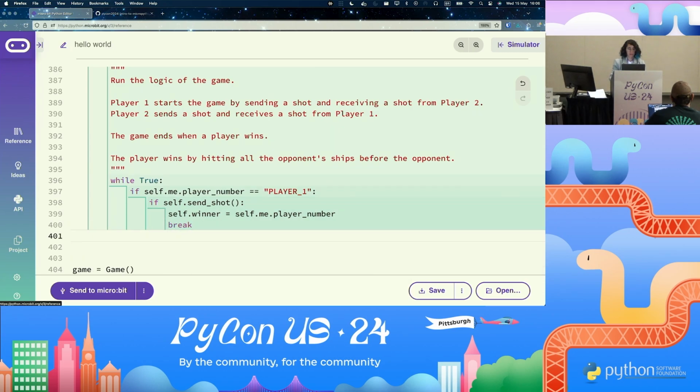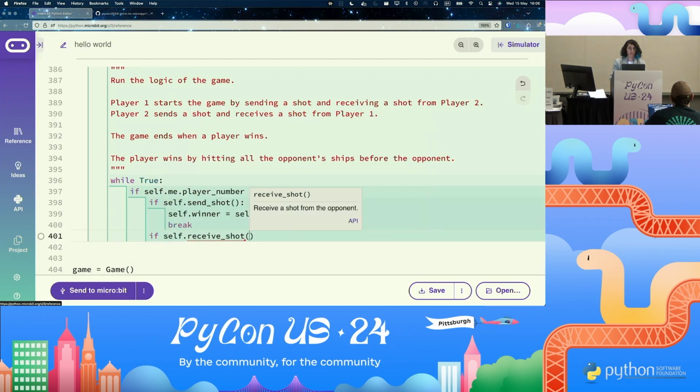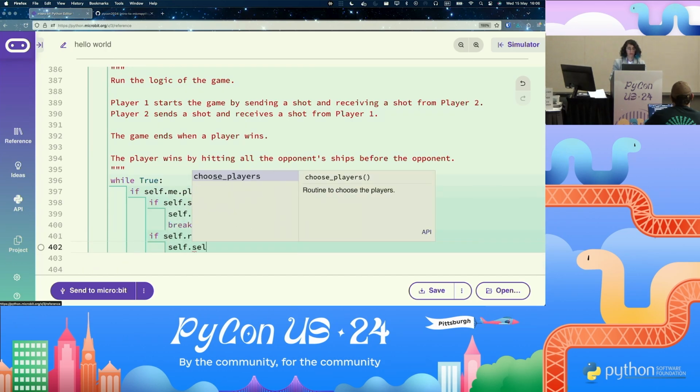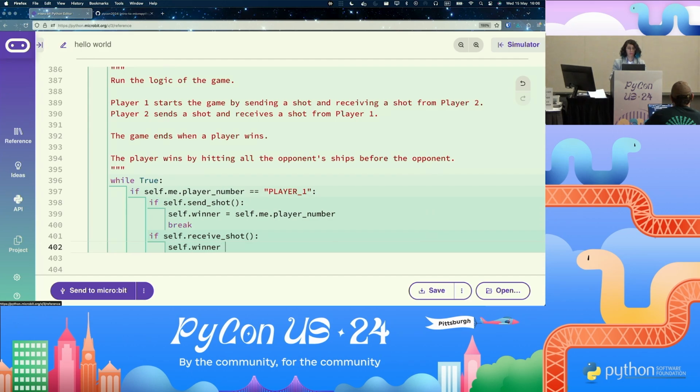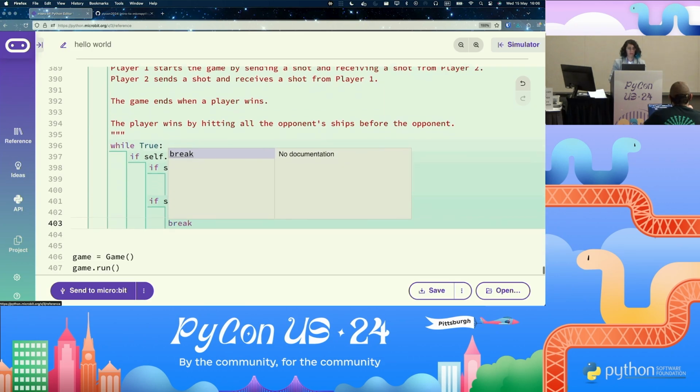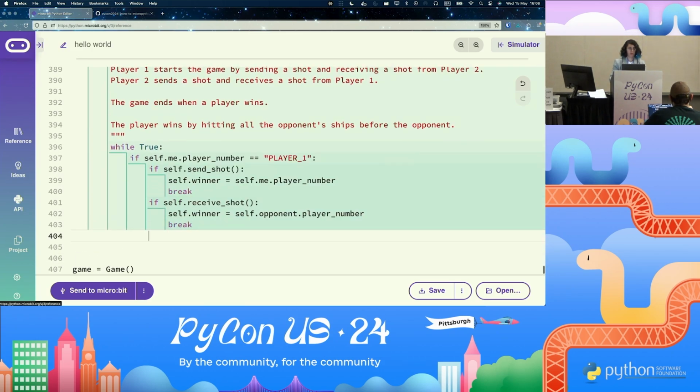After that, we need to receive the shot. So if we receive and it's true, it's because we lost the game. So the winner is going to be our opponent. We also need to break the loop. And we are going to keep continuing this. So player 1 shoots first, receives. Shoots first, receive. And this is going to be our loop here.